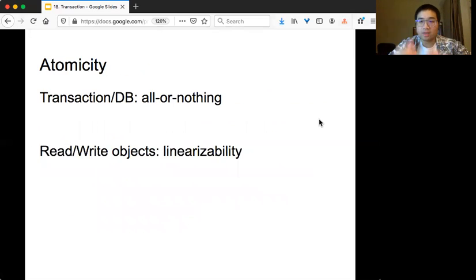Okay, now let's look at each property in more detail. Atomicity. As we have already seen, there are many different terminologies, because different communities try to attack the problem and come up with similar terms, but usually they mean totally different things. In terms of transactions or databases, atomicity means all or nothing. But if you look at distributed computing, or at read and write data objects, when we say atomicity, it actually means linearizability.